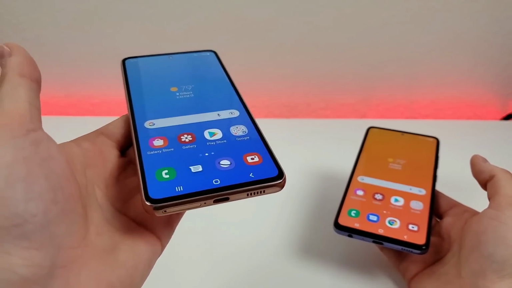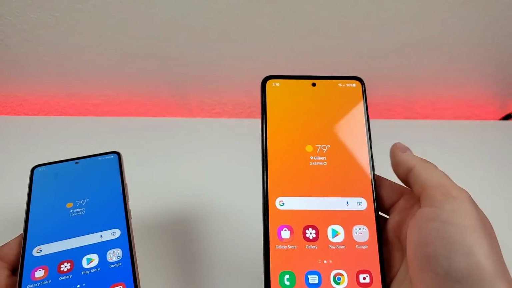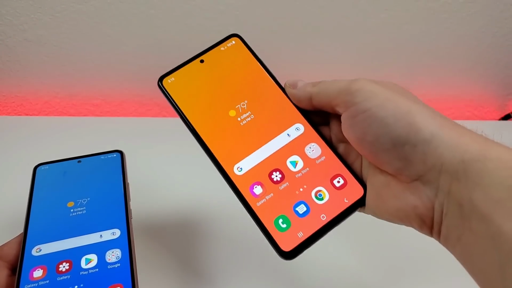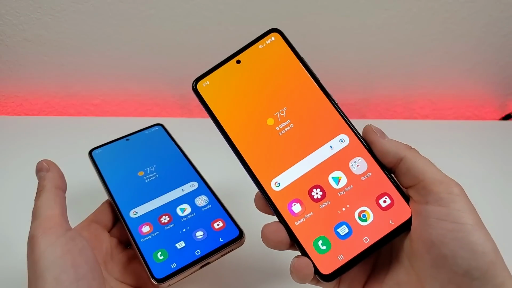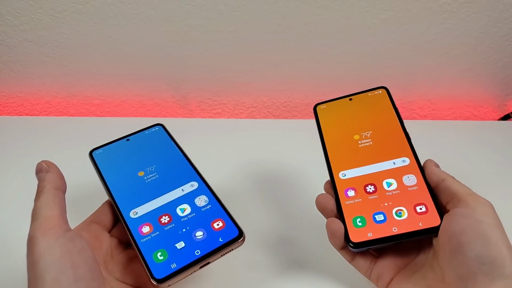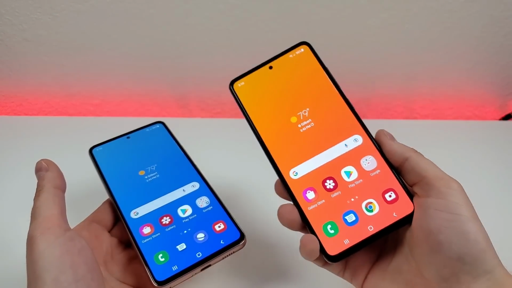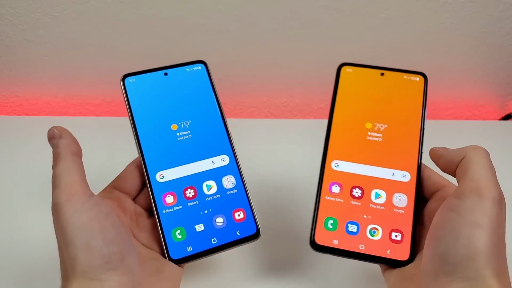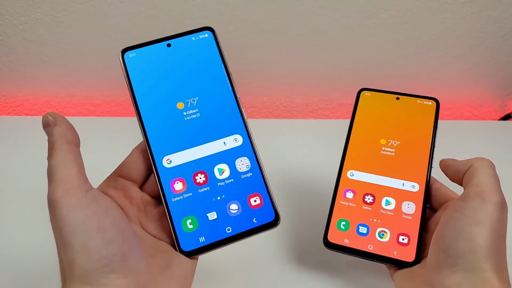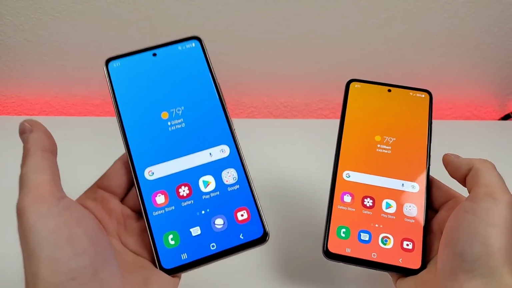So if you do want a headphone jack, then the A52 5G is the only phone of these two that you can go with. So besides that, the only reason to actually go with the A52 5G is if you can get this phone for a cheaper price than the A53 5G. But that really depends on the pricing and availability of either of these two phones at the time that you're looking to buy either of them.